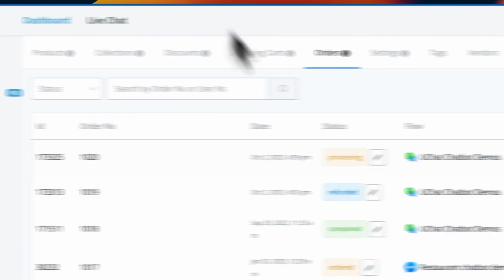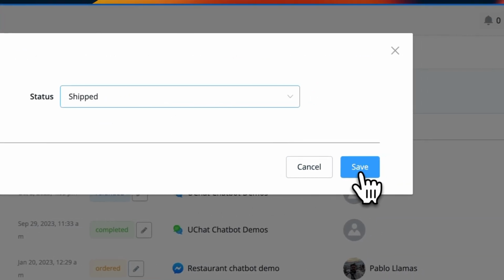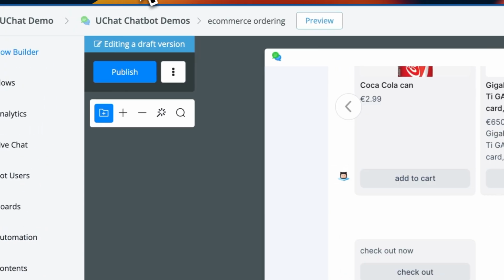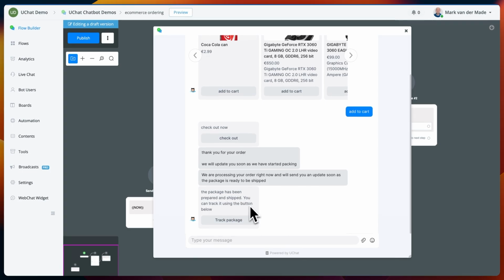If we're going to update the order again from processing to shipped, then we should receive another update. Let's take a look. And here we have it. The package has been prepared and shipped. You can track it using the button below.